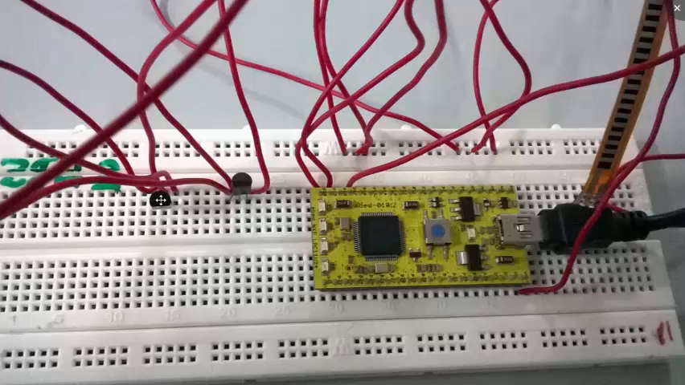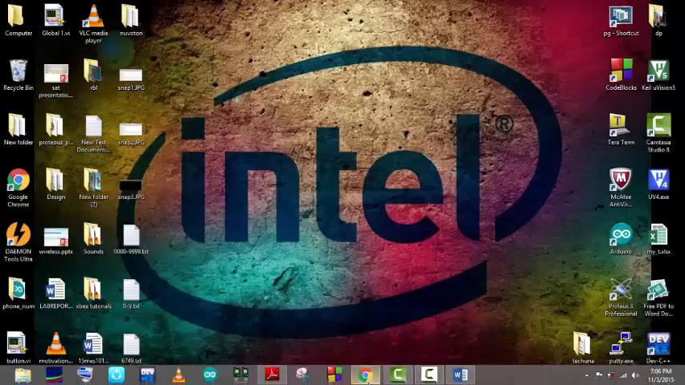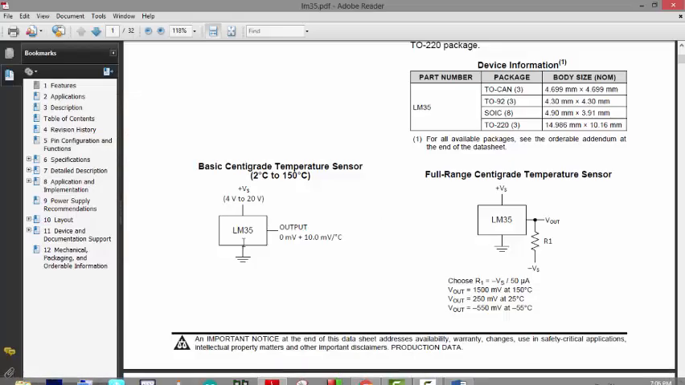This is my two different temperature ICs there, LM35 here. You can see, for LM35 I have to give a positive supply, I have to give a negative supply ground, and on the center pin it will give me output, and this output will vary over a range of 2 to 150 Celsius, 0 millivolt to 10 millivolt. These are the calculations predefined by the company.